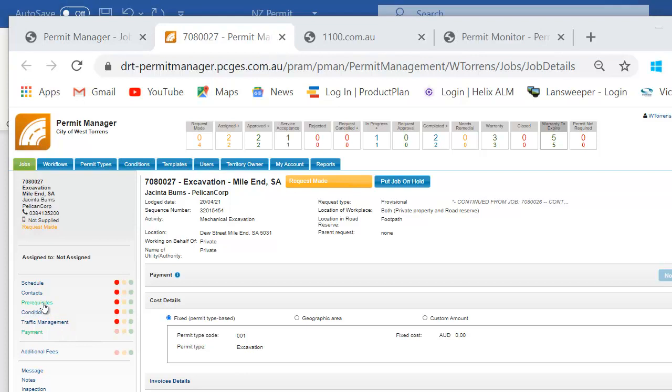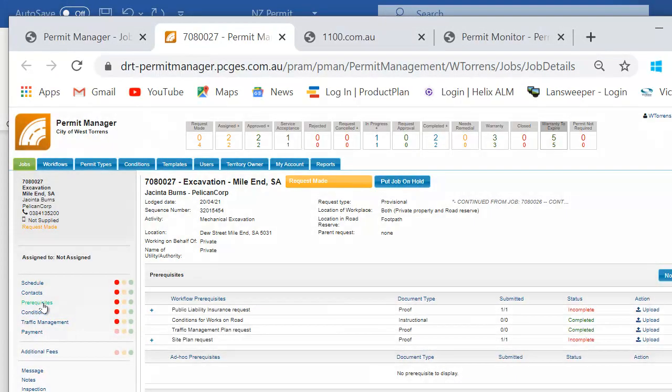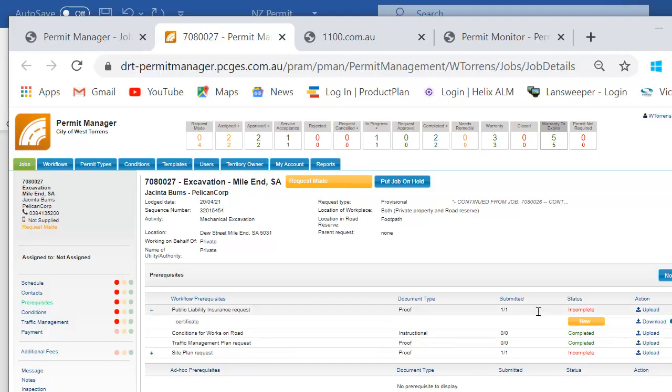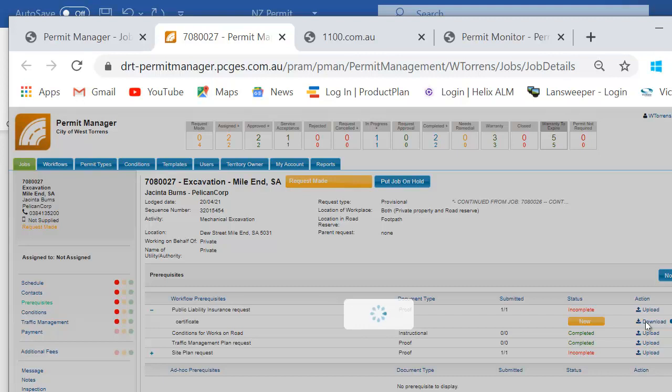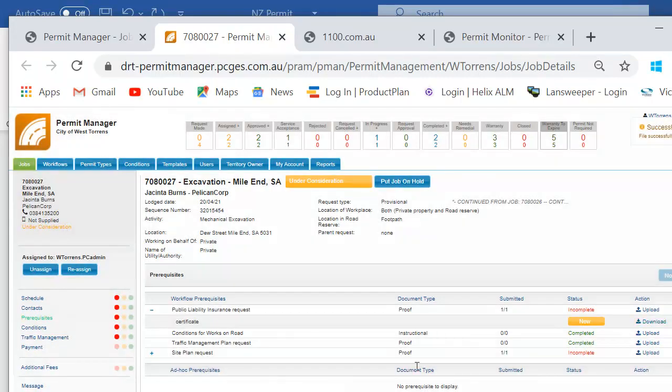The prerequisites section over here on the left allows the local government staff to review the documentation that has been provided to you by your applicants. So we can easily download the response that we've received, review its content, and then we can either verify or reject each document.